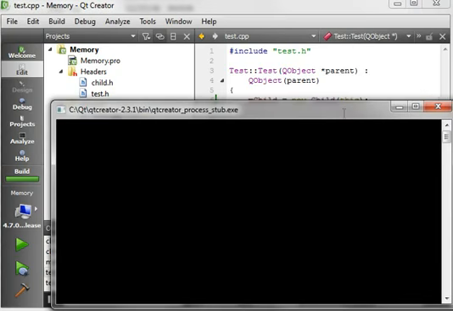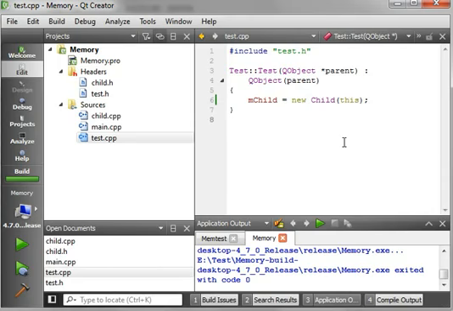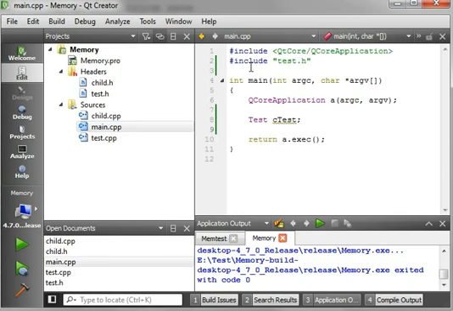Run it again, same effect. So that's one method of memory management. Another method of memory management, let's jump back into here.